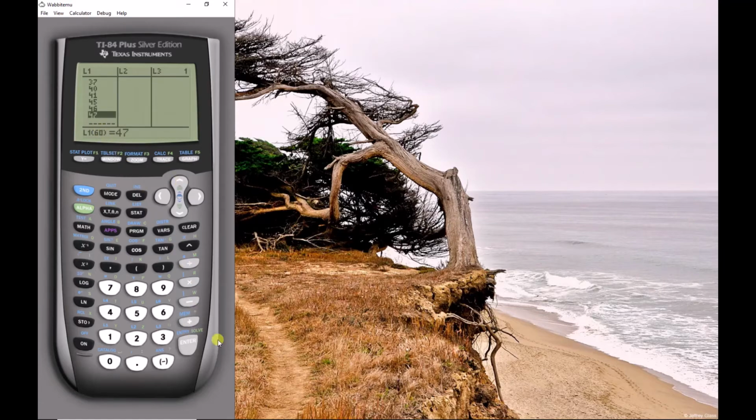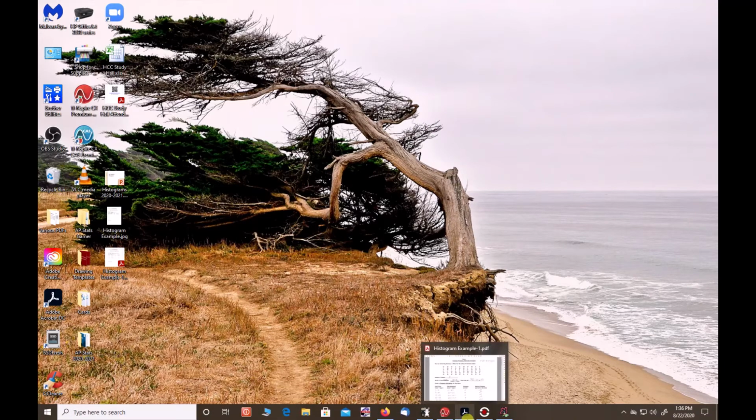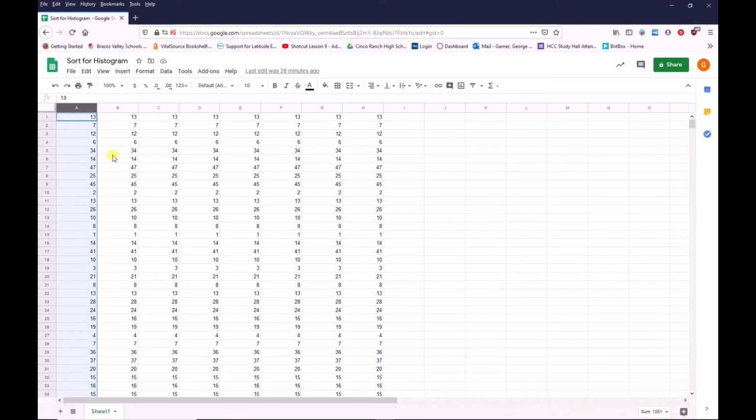So 47 minus 1. Now the last thing I want to show you is if you just don't have a calculator at all, and that would be in a Google Sheet. Now look, I put this in a lot of times because Google Sheets have a tendency to save things and you can't undo them. So I went ahead and just put in this data, and I actually copied it to other ones in case I need it.